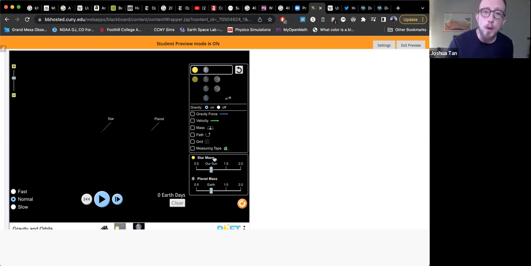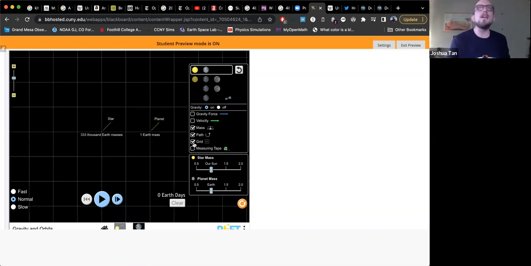So what are the things we want to look at when we do these experiments? Well, we want to look at the mass of these objects. We want to look at the paths that the objects are taking. And we're going to use a grid to keep track of the different locations that things have been and where they're going. In this situation, you can see that the planet is at one intersection of the grid and the star is at another. And I can start running my simulation by pressing play.